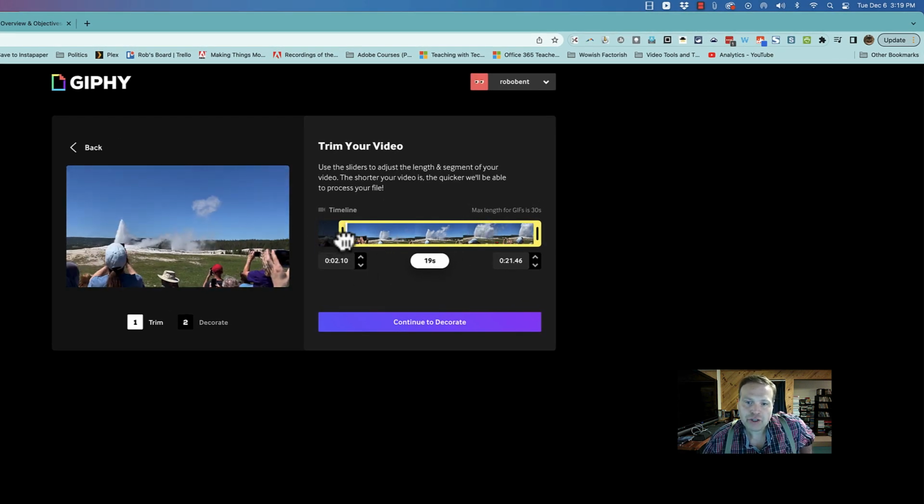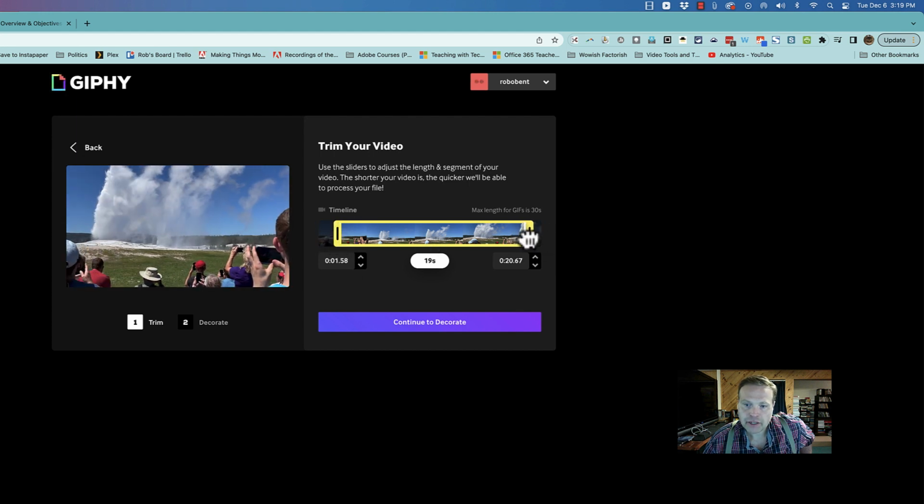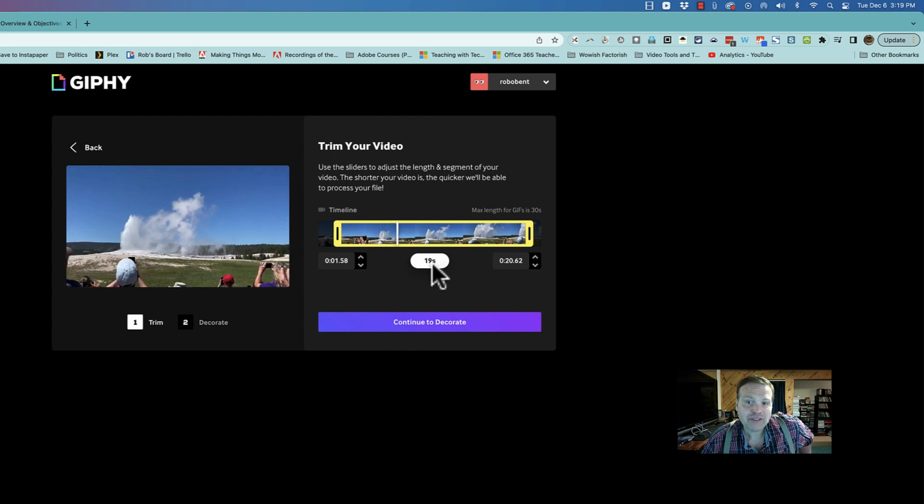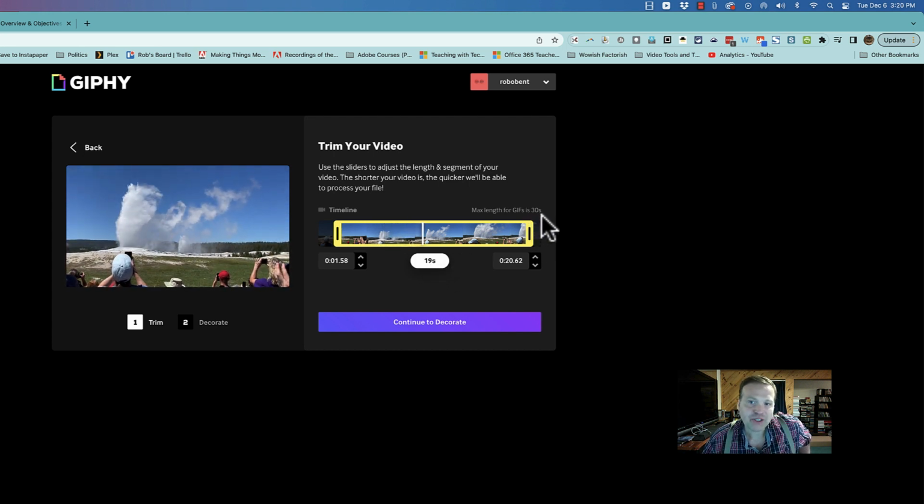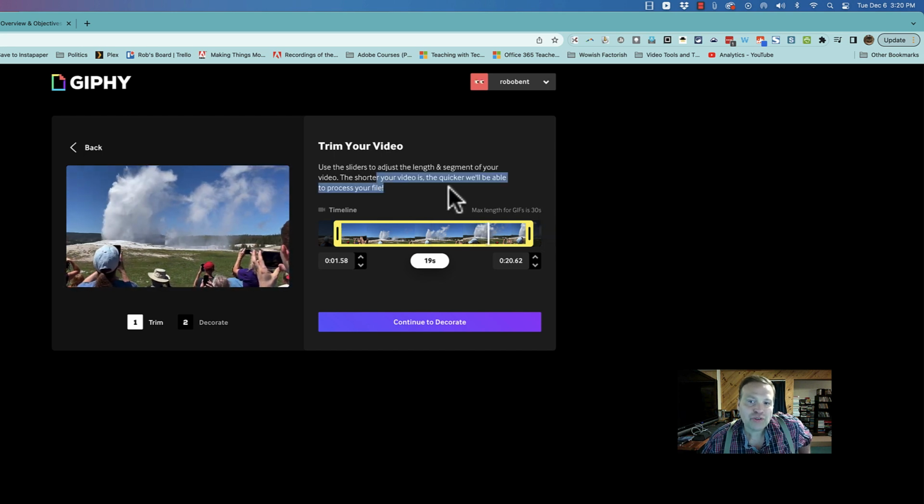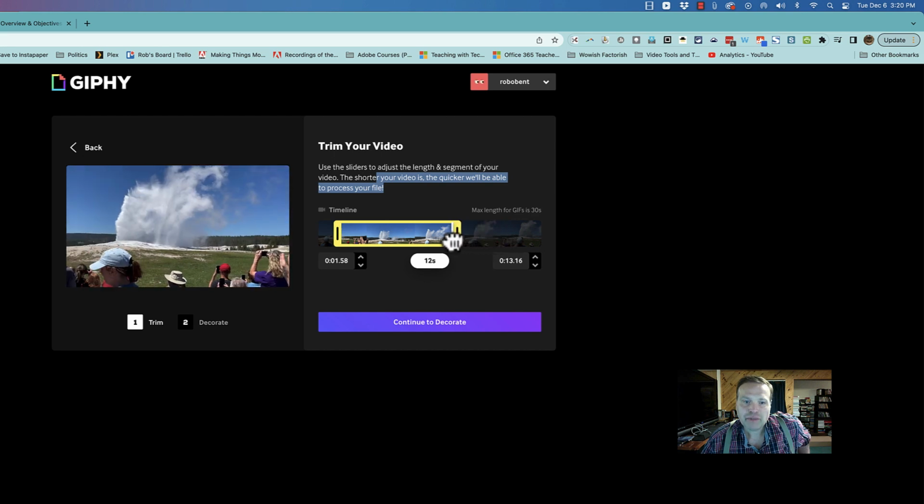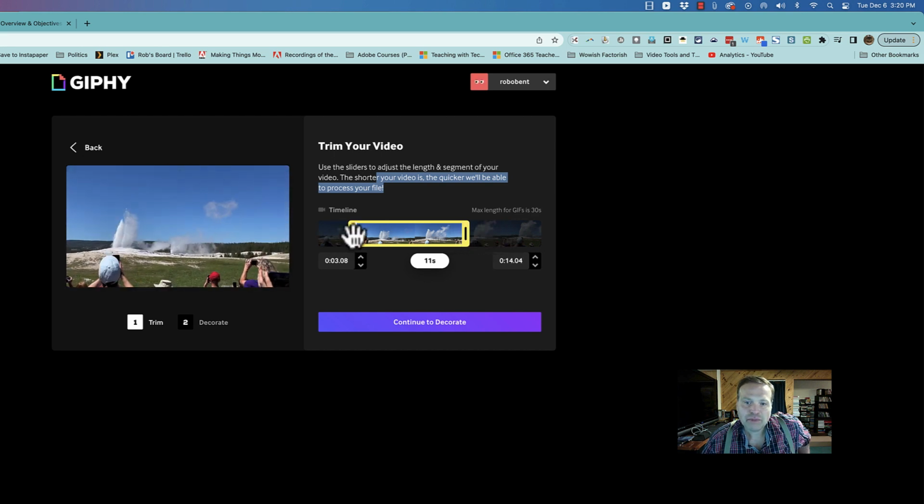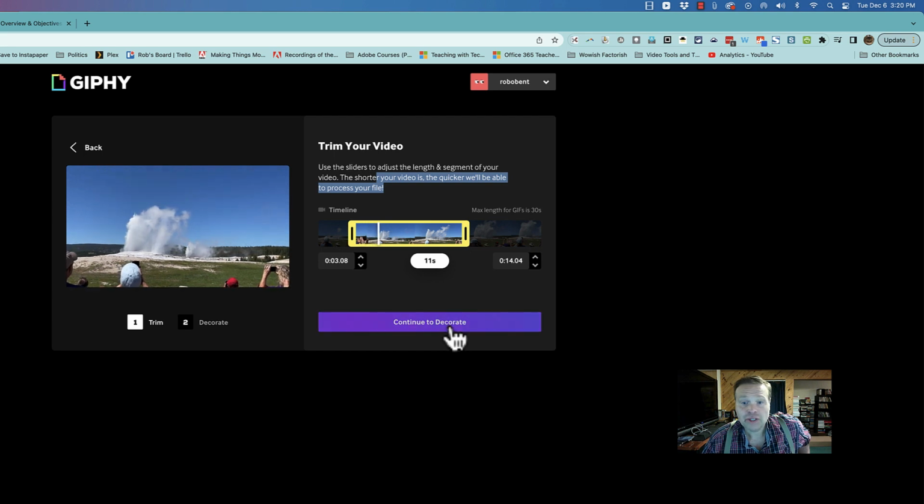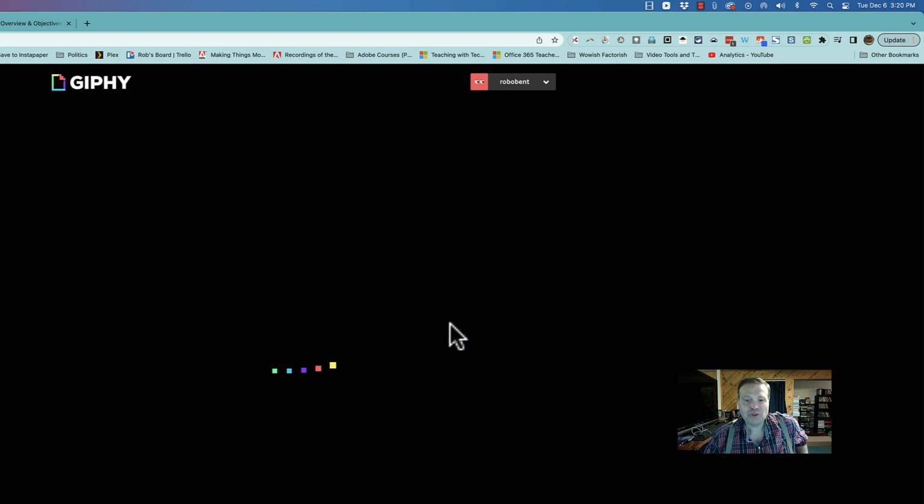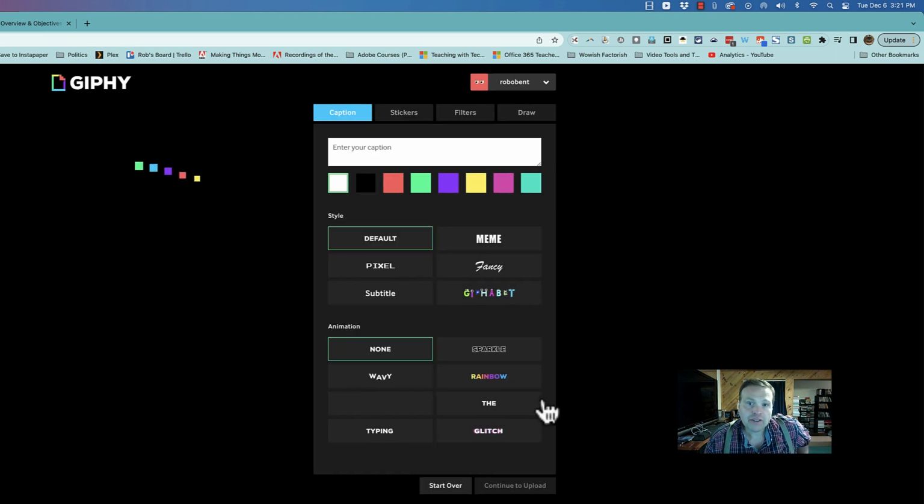And you can see I can adjust the start of the animated GIF and also the end of the animated GIF. I can see the duration of the animated GIF, 19 seconds. The maximum length is 30 seconds. And notice the shorter the video is, the quicker they'll be able to process the file. So in the interest of time, I'm going to make this one a little shorter, maybe like that. I'll click Continue to Decorate, and it takes me to another screen. And on this second screen, I can put in a caption to go with the animated GIF, something like, wow, or whatever other message you want to go with it.